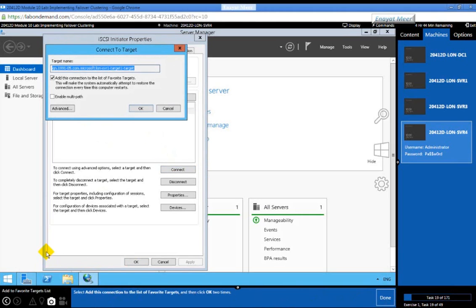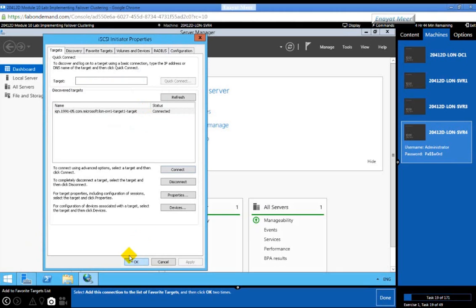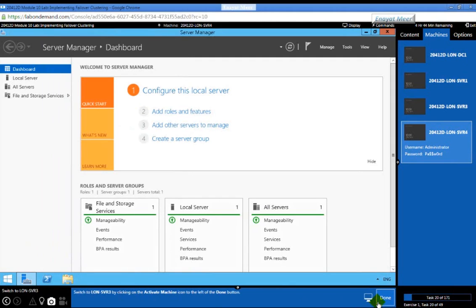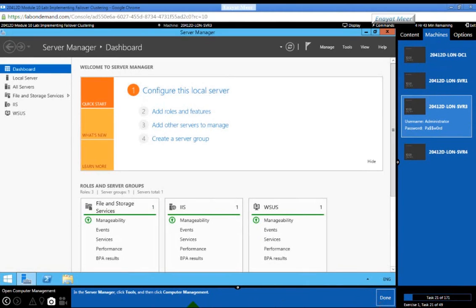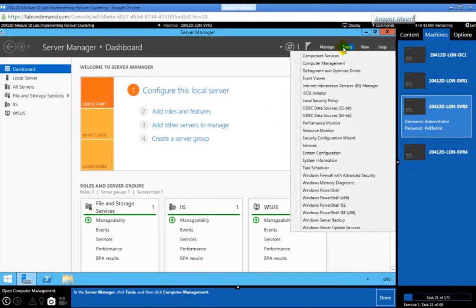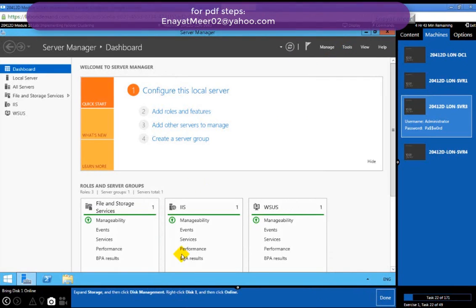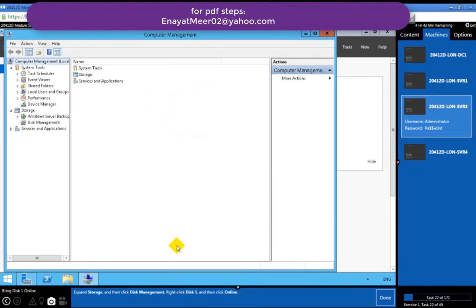So you have to refresh. So we are connected from both servers, from SVR3 and from SVR4 to LON-SVR1. We are going back to LON-SVR3.